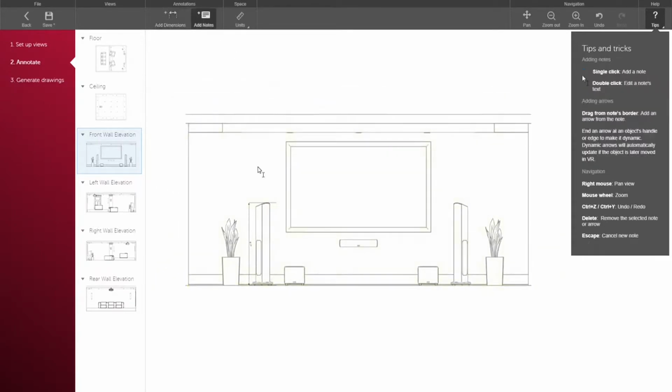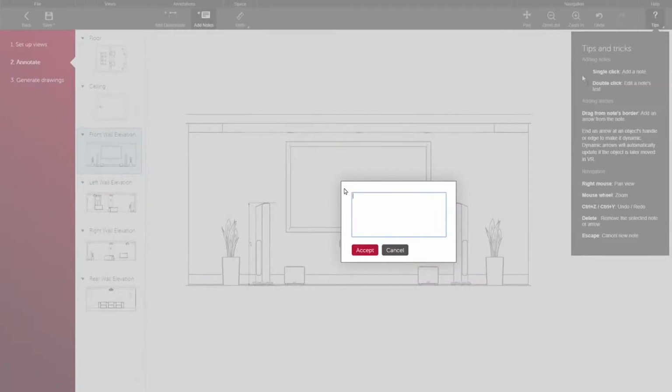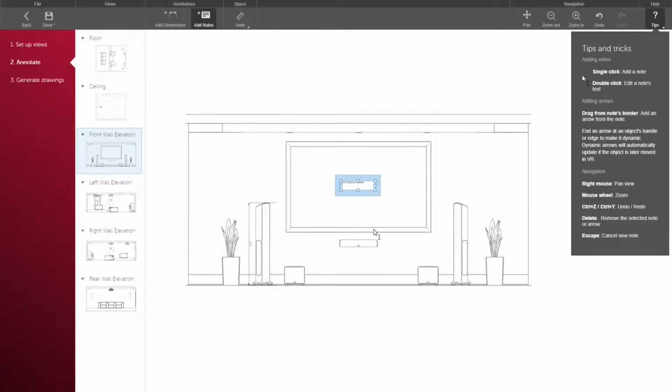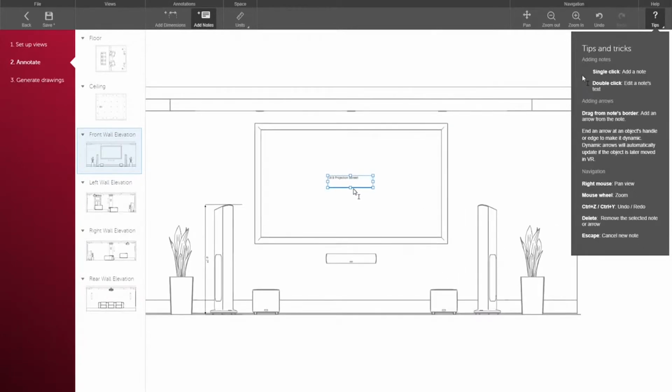So once you've got all your notes added, and maybe we want to call this 16, I don't recall what size screen Ken put in there, projection screen, something like that. So there we go. Now we've got some nice labels, a few dimensions, and you can add as much or as little detail into this as you want. It just really depends on what you're trying to achieve with the end result.